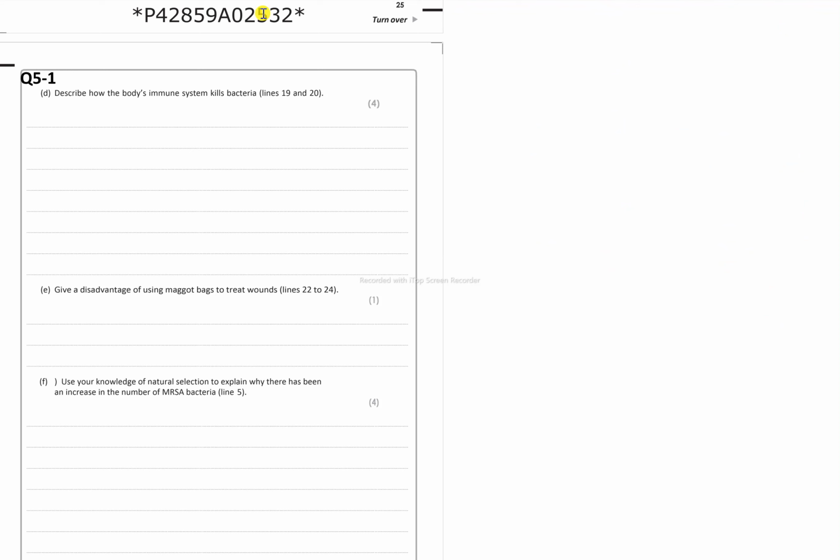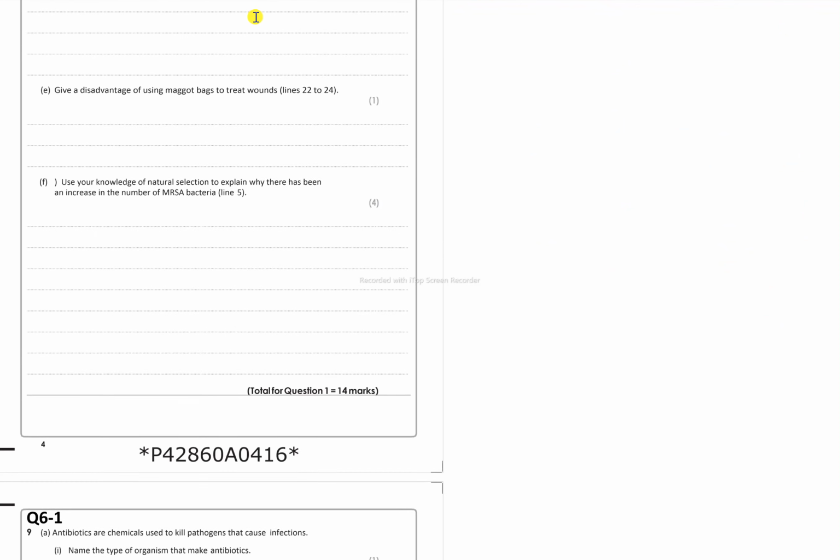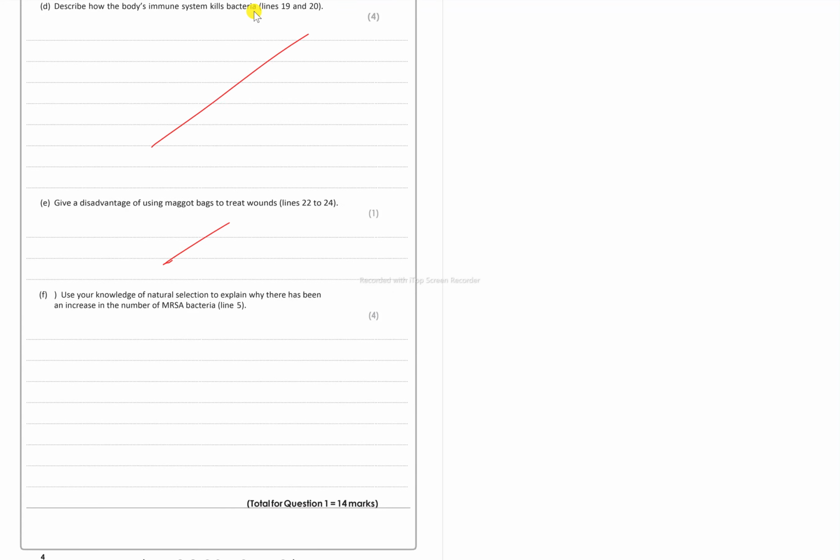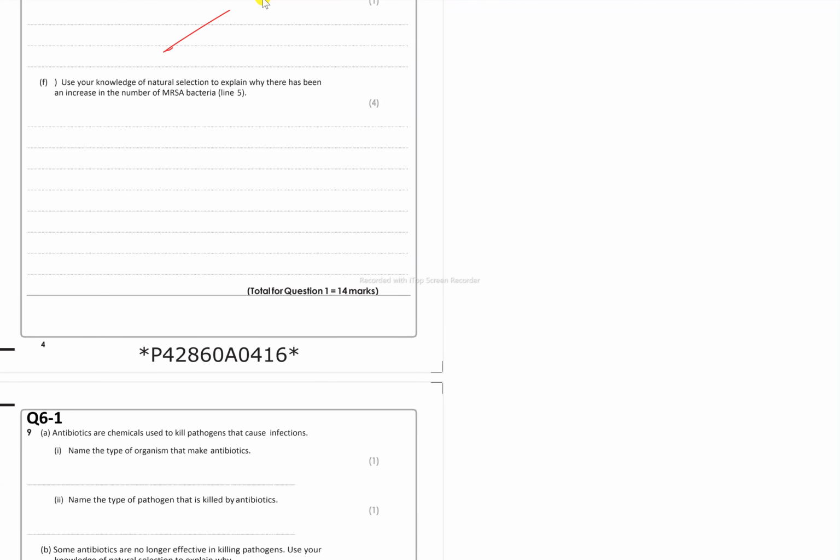Okay. Immune systems, wounds. Okay, forget that. We're not going to answer that. We are not interested in that. We've done this anyway before. So we're talking about natural selection here. Increase in superbugs. These are superbugs. Same idea. So first thing you do. Now you see this they've given as a 4 marker. But it's the same thing. Right? So how do we start it?